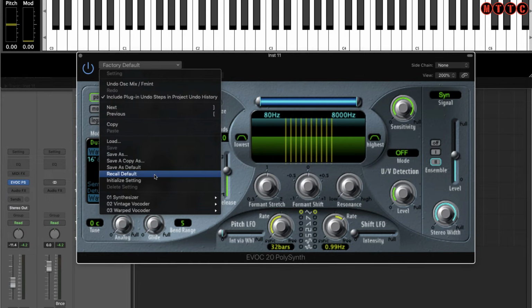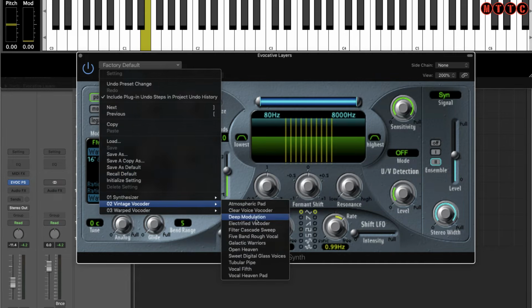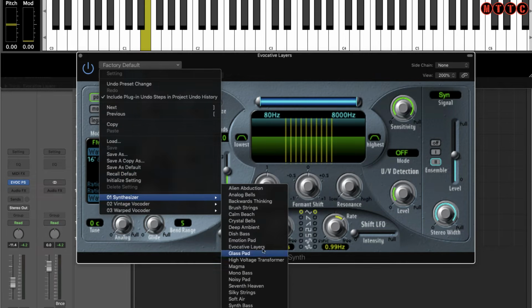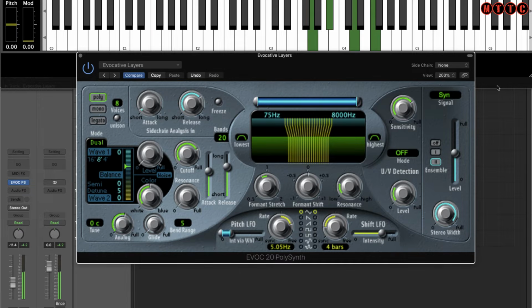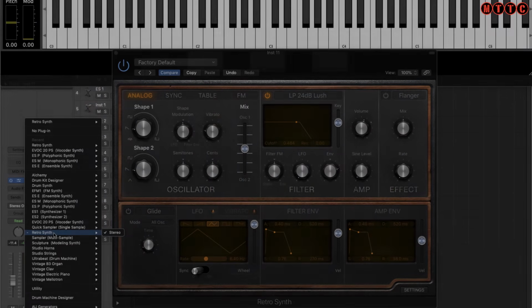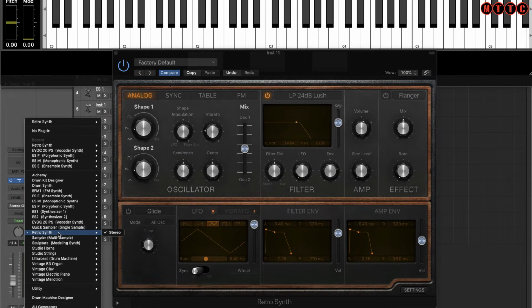So let's recall the default. Now, one of my favorite presets is the evocative layers, which is this one right here. Really nice. There's a ton we can do with that. We can add additional effects and a whole range of things. But this is definitely one that you want to look into, especially if you are interested in vocoder style tones. Then make sure you explore this one. Okay, let's move on.